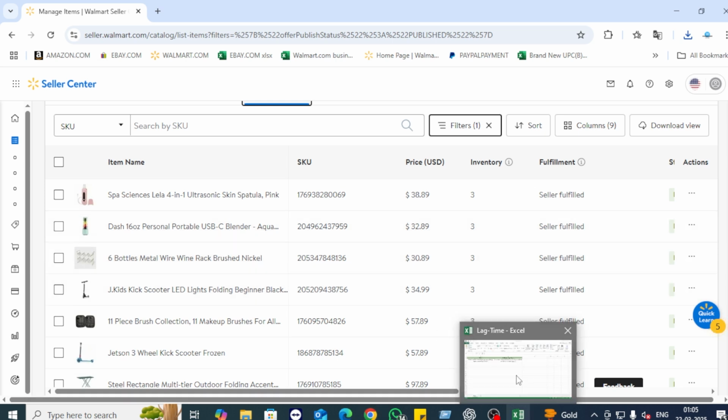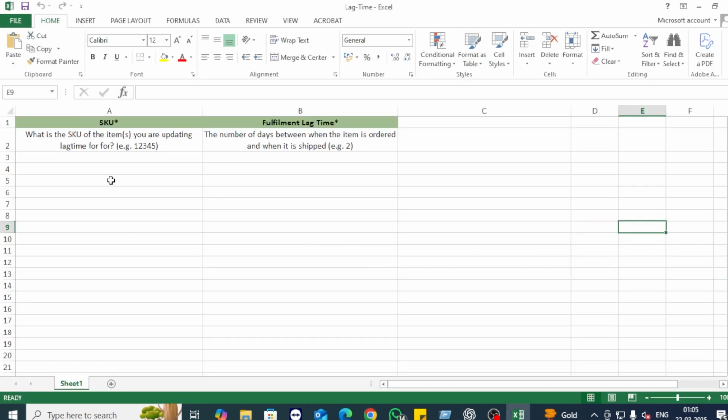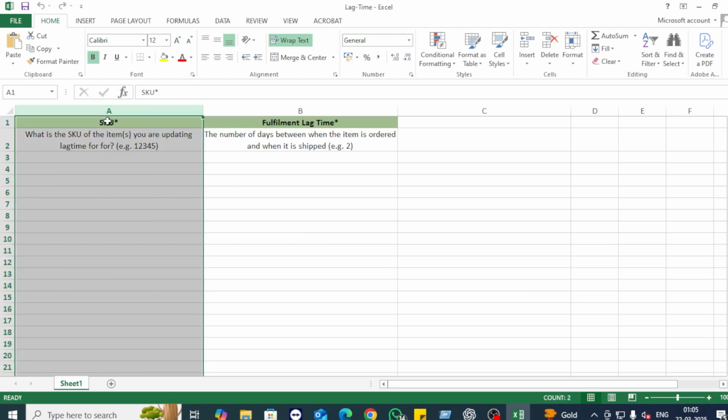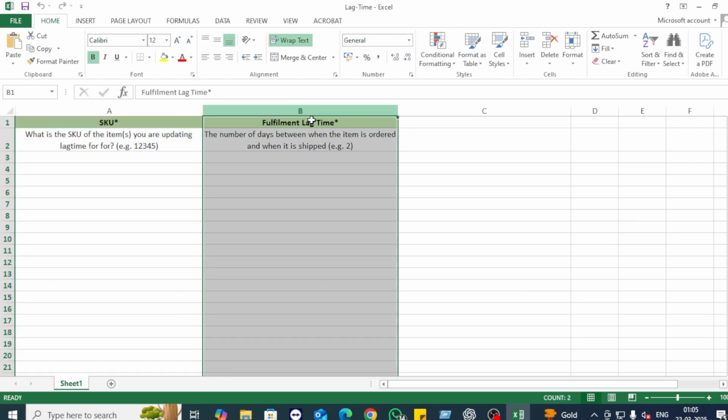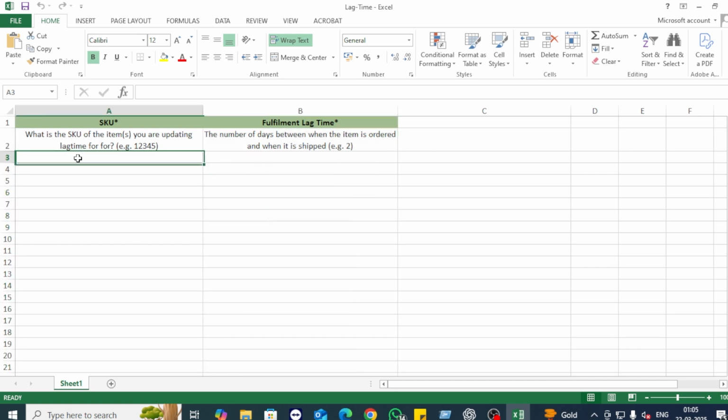You can see this is the lag time template. In this template there are 2 sections. One is SKU, you can see, and another is fulfillment lag time. We have to give the required data in this template.